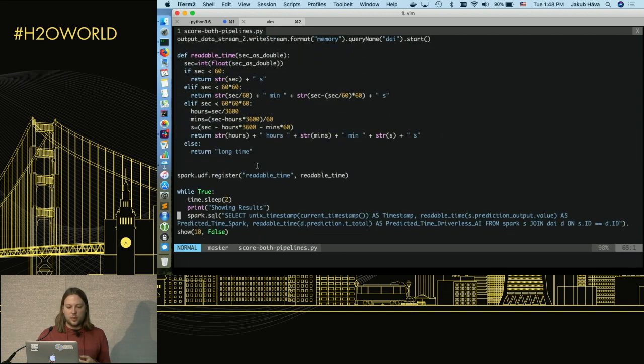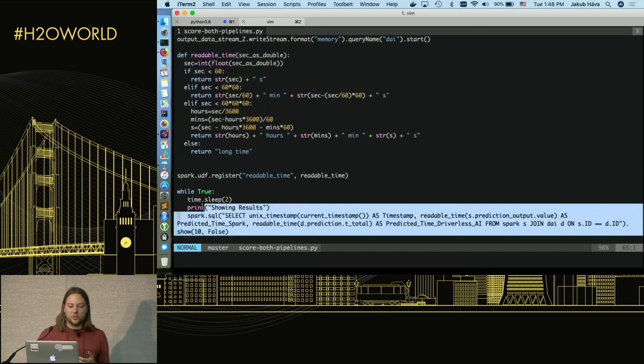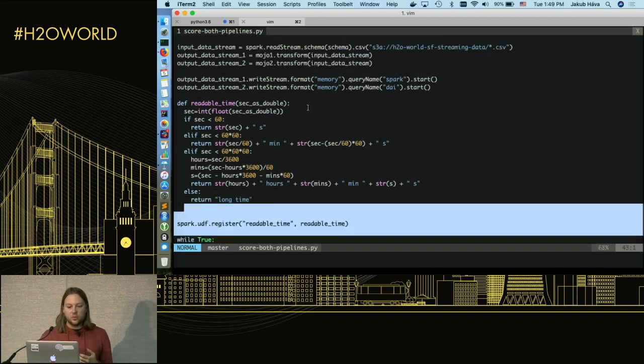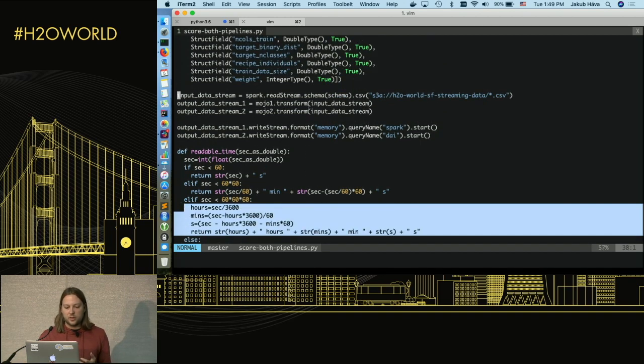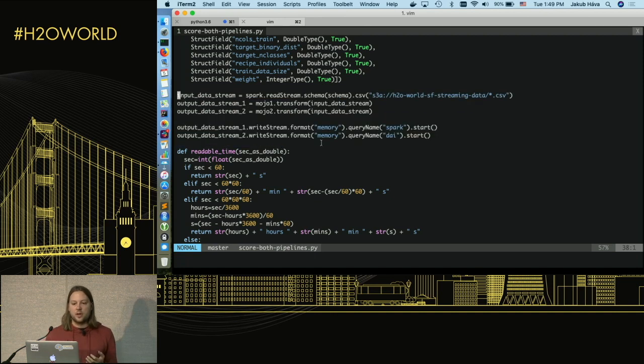This is just a simple helper method which turns the number into human readable time. And that's it. This just shows the data in the console. So what I actually need to do to deploy these pipelines is these 3 lines of code for each of the pipelines. Create the input data stream, call the transform method, and start the output stream.